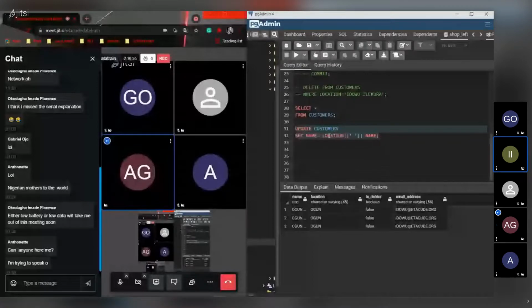Okay. So can you explain this to everybody in the meeting? You asked why location is being combined with name. There is a space there. We have the space just to separate the location and the name, instead of combining the two.